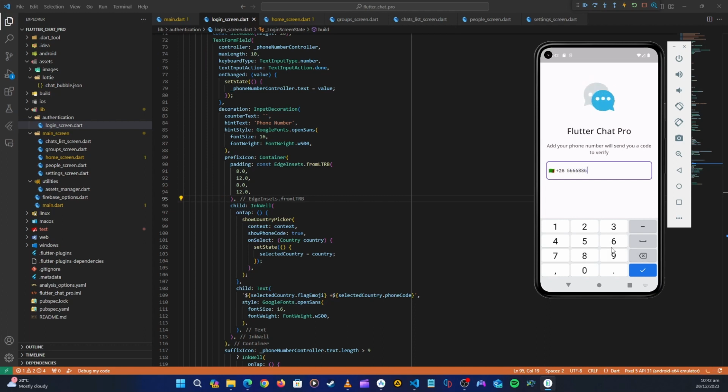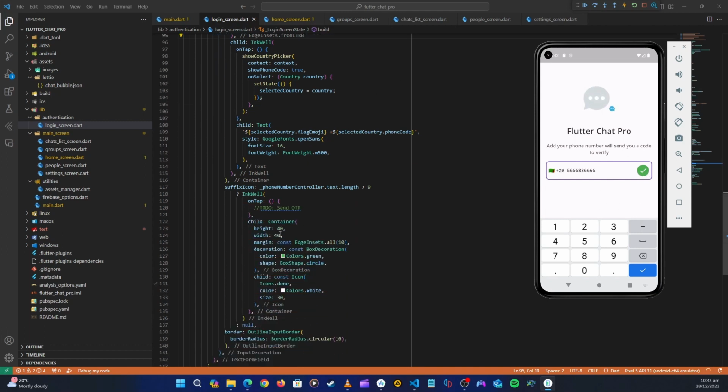And then the other thing is this icon, it's looking too big again. So let's go back and then let's maybe change this to 35, and then the icon to be 25. Okay, let's hot restart. Yeah, that now looks better. So now with this we complete our login screen UI. Now this looks kind of better.